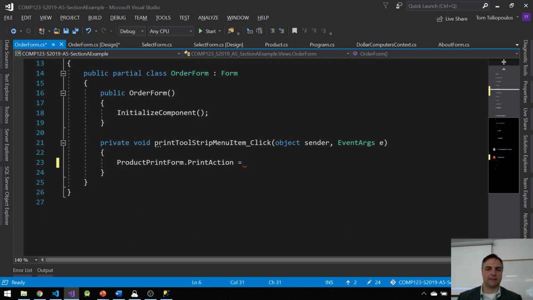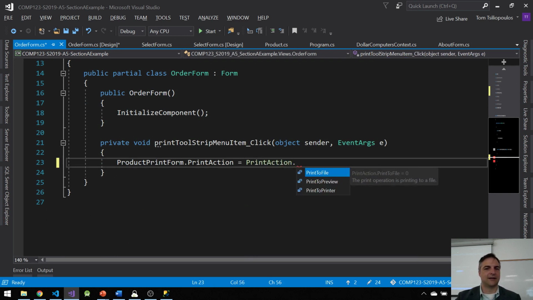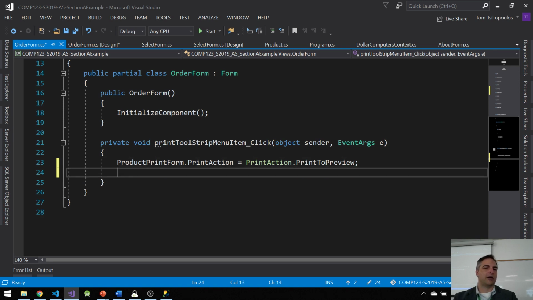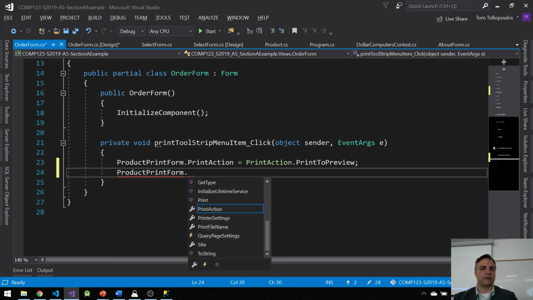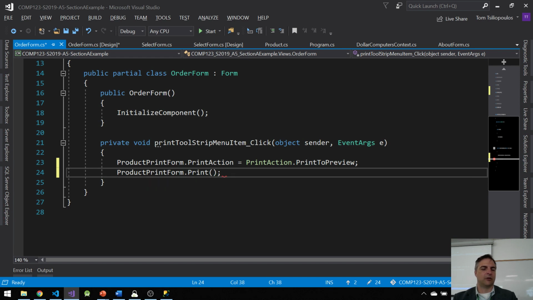And then it's print action. I can do print action dot and then print preview. So that I set the print action. I say, hey, print preview now. That's I'm configuring it when I click this button. I could also do it through the properties menu, like I showed you, right? But I want to do it explicitly here. And then I can say product print form dot print, right? Which actually creates the print action. Let's try this out and see what happens.